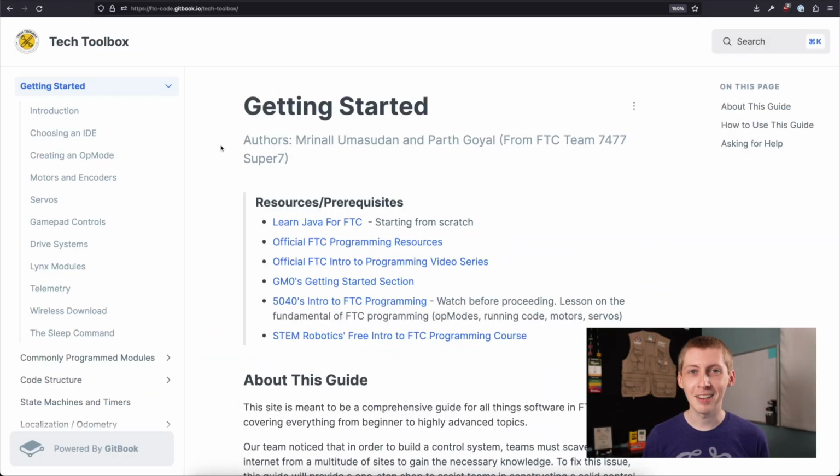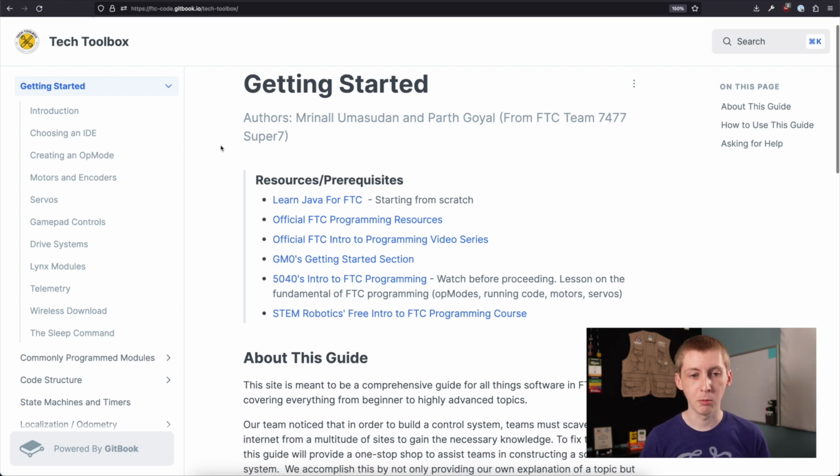We can find the site at ftc-code.gitbook.io, and I'll include that link down in the description below. And I'm just going to click through the pages a bit here. I noticed they're using Gitbook, which I've used before. It has a great authoring experience, and it's a great way to compile content like this.